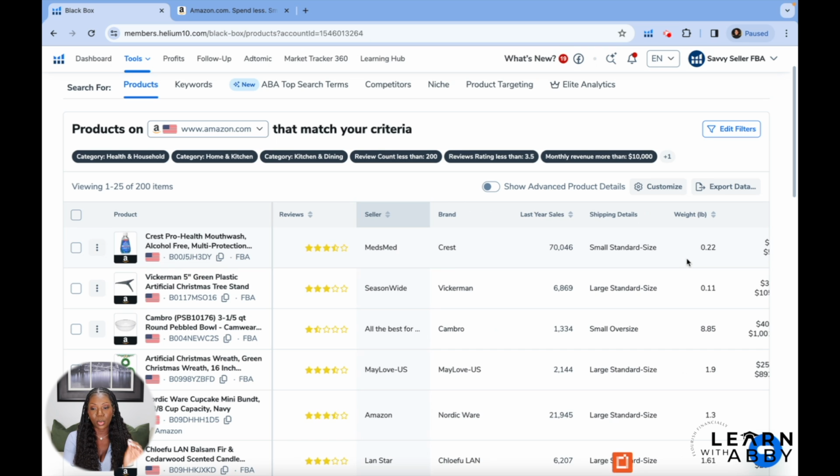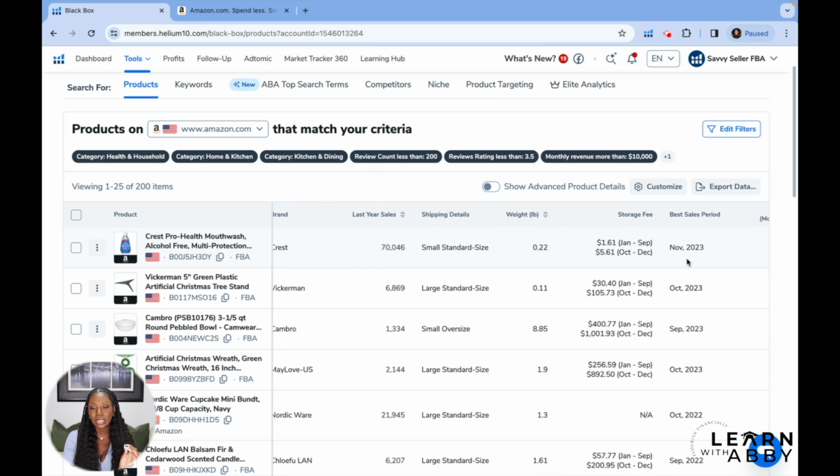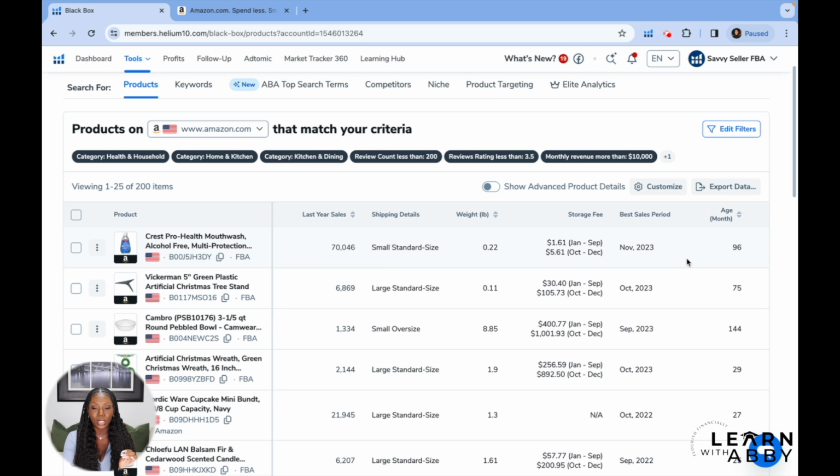We can see how much the product costs. We can see what the storage fees look like. We can see what the best sales period was, which is really interesting. And I find that normally it's either in Q4, which is the holiday season, October, November, and December, or sometimes it'll be September as well, since it's getting closer to Q4. But that's just something that I personally have noticed.